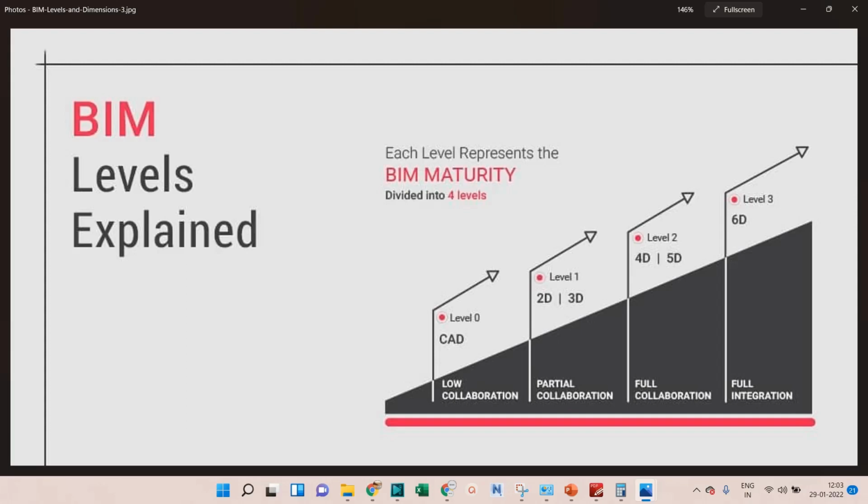If I come to level 1, I'll discuss 2D, 3D, 4D, 5D, and 6D in this video only, but just ignore that portion as of now. In level 1, there will be partial collaboration. What does partial collaboration mean? We will work on the CAD, we'll create the 2D and the same 3D, but in CAD only, and we will share that in a CDE portal.